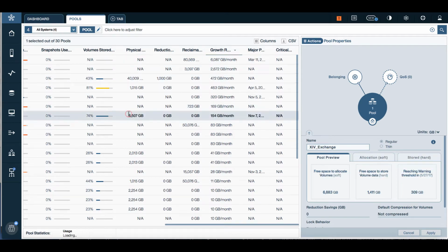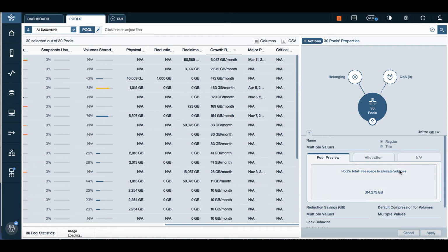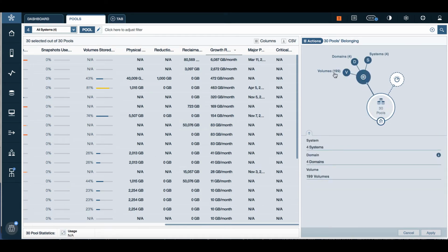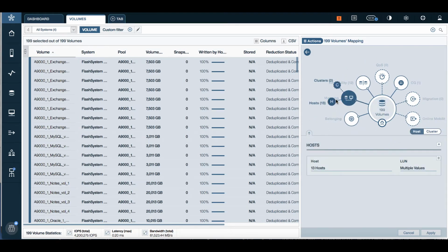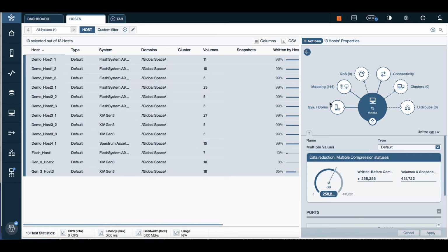I can also select all my volumes with a Control A, and notice the update, 30 pools, and I can follow this in belonging and see all 199 volumes by clicking here. Just by clicking, I can explore all those volumes. Notice the display has updated itself. From here, I can actually jump to the mapping and see those 13 hosts. With another click, I can explore just those 13 hosts.